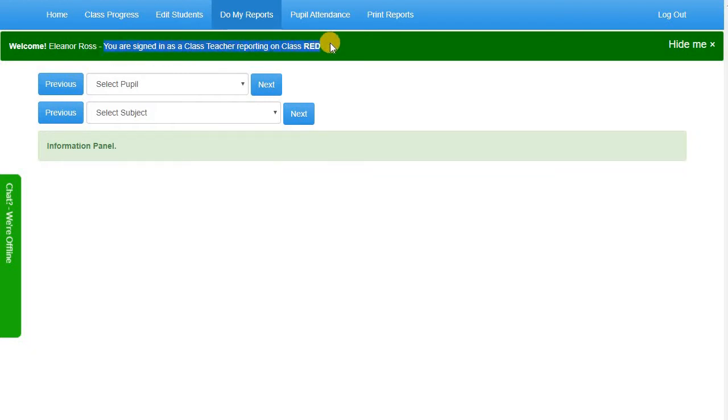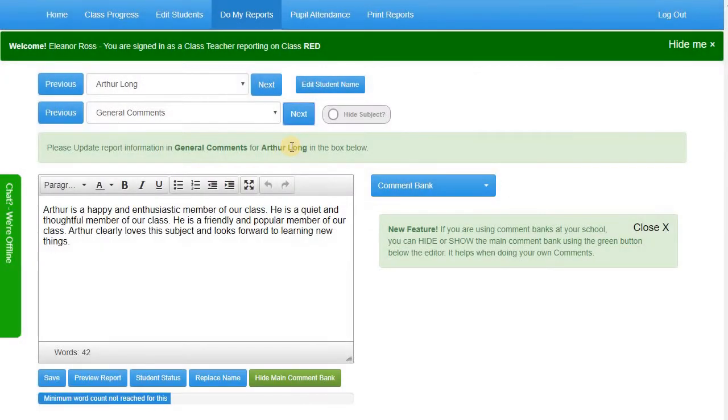If you're using an iPad or smartphone or even a small screen device and require more room, then you can hide this information banner by clicking Hide Me. You will firstly need to select a student and subject. You can scroll through the pupils and subjects by using the Next and Previous buttons, or you can select them from the drop-down list. You can scroll through the entire class for a given subject or scroll through all subjects for a given student.